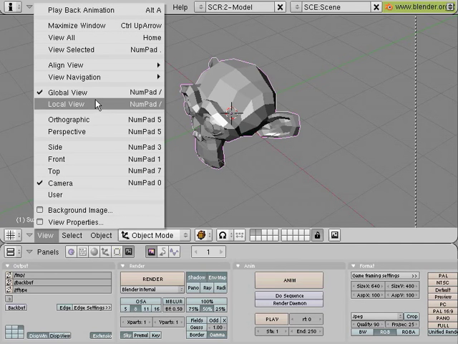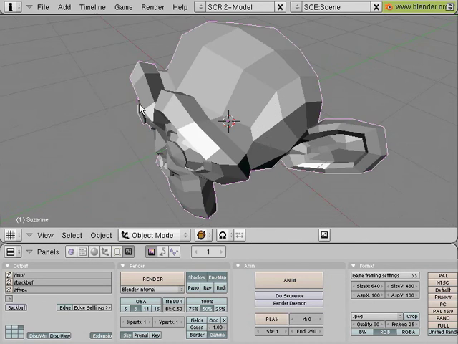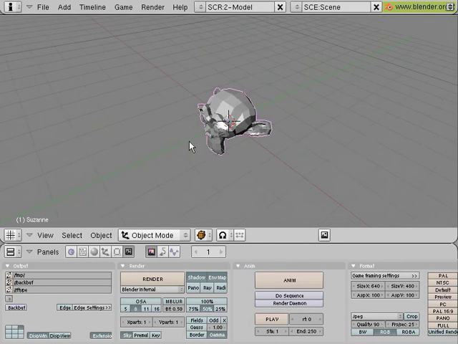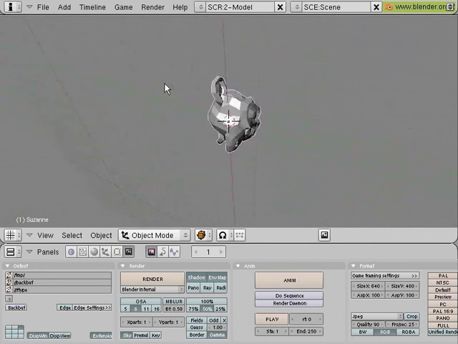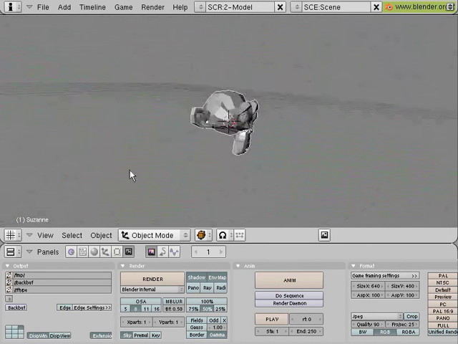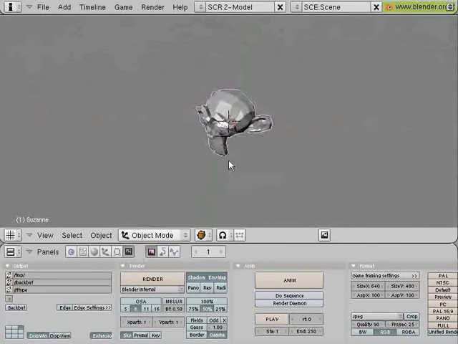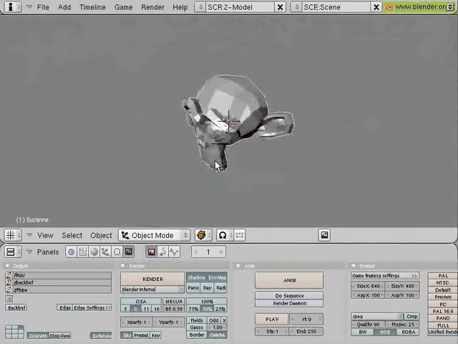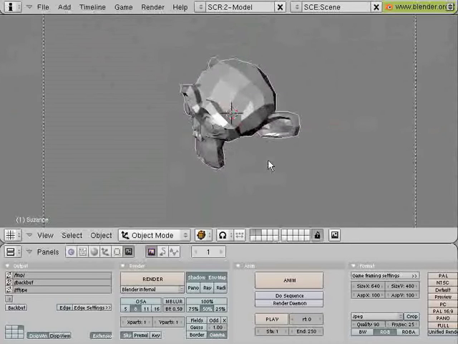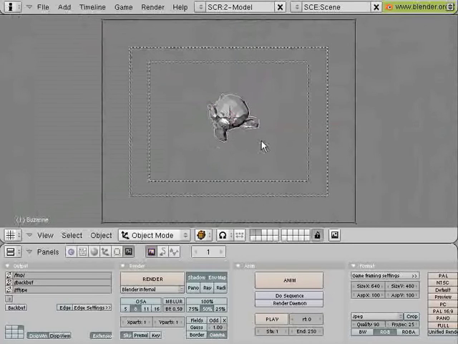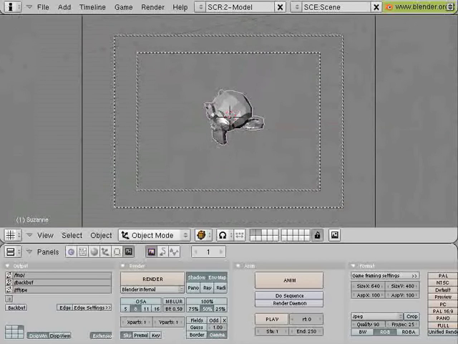So go to View, and then here you have these options, Local View, or if you press the divide key on the numpad, that works as well. So now you can see that everything's gone from the scene. No lights, no camera, no nothing, just the monkey, because that's what we had selected. And then you can go back to global view by selecting that. So that's a good way to simplify the scene when you start modeling or doing other tasks.